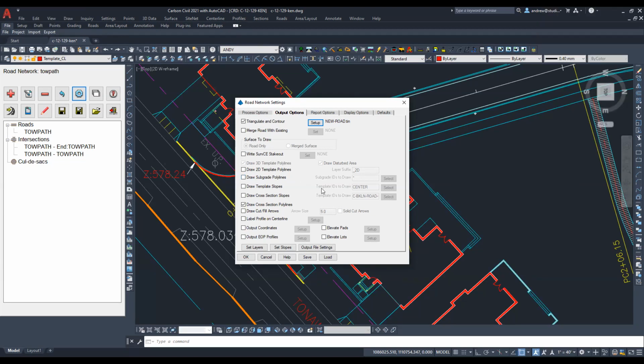But we did check draw cross section polylines, that's going to be the cross section lines. So we will do that. You don't need to elevate lots or pads, not at this point. We need to get the geometry of all this stuff done first.